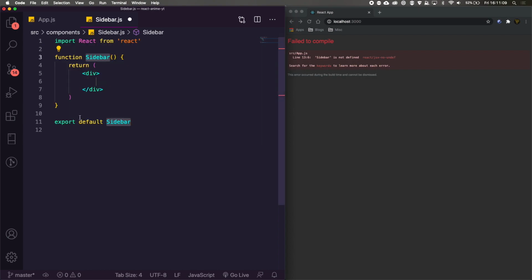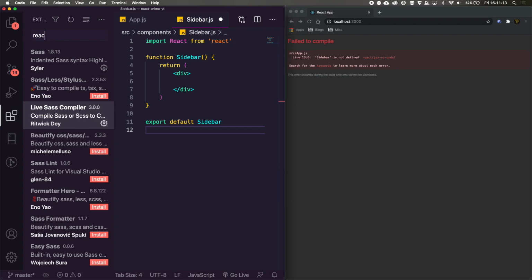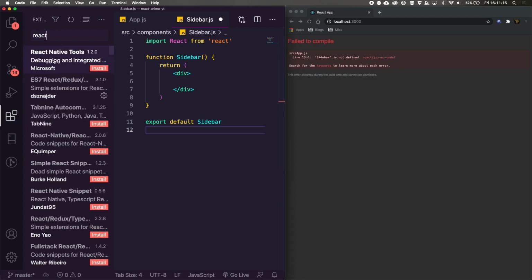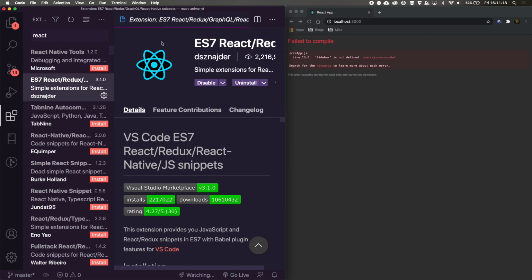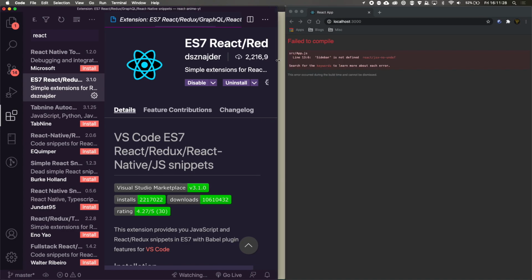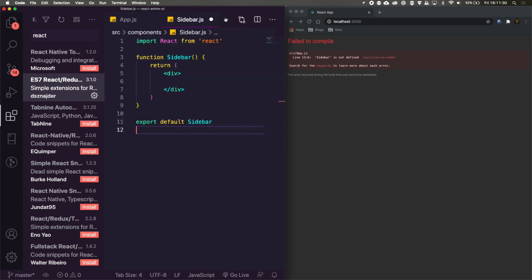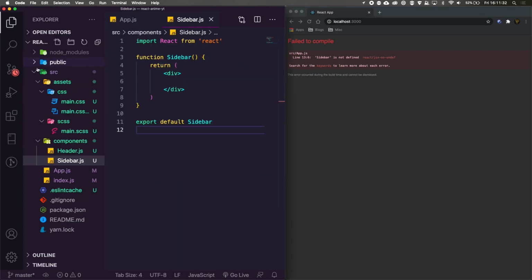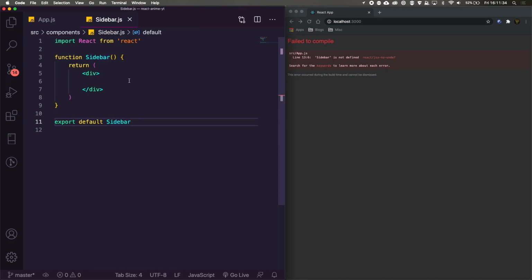If you're wondering how I do this so quickly, by the way, I have an extension called React, or where is it? ES7 React Redux. Let's just widen this for a second. GraphQL React Native snippets, and it just allows us to run really simple commands to create boilerplate code really quickly. Let's just close that and go back to our sidebar and also close the side navigation there. Cool, so we've got our sidebar.